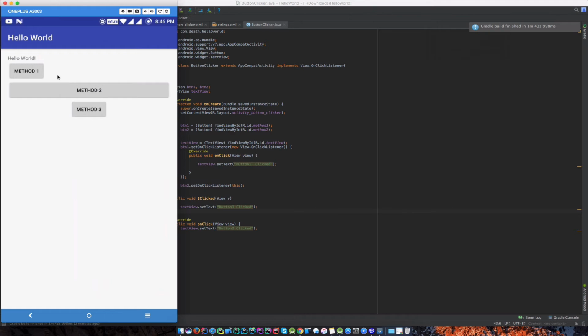Okay, the thing is done. This is how our app looks on a real device. Method 1, method 2, method 3. Whenever you click on method 1, it will call button 1 clicked because it is hooked up with button.setOnClickListener with the new OnClickListener. Whenever you click on button 2, the text will change to button 2 clicked. And the third one is button 3, that is a direct call.